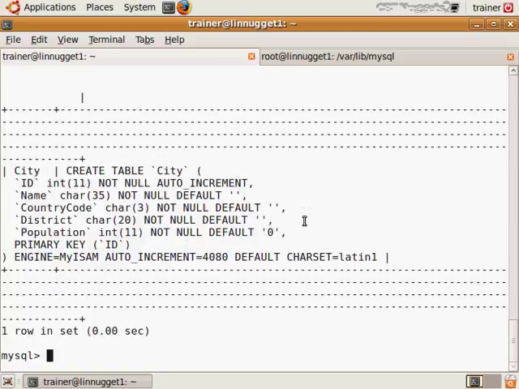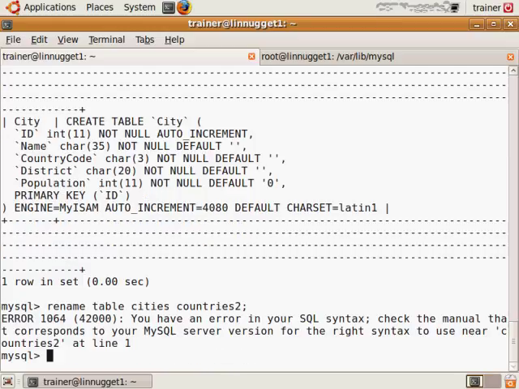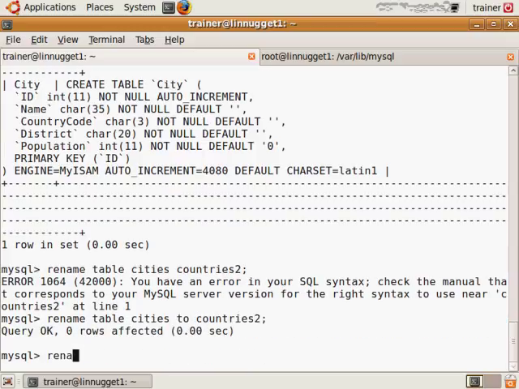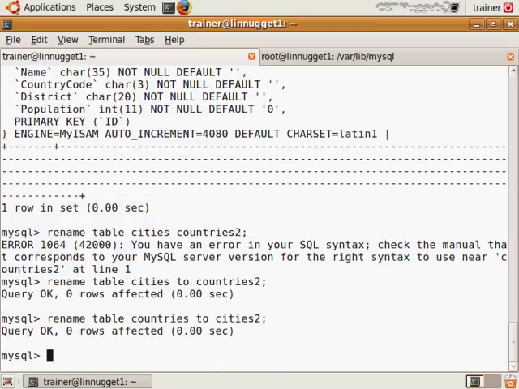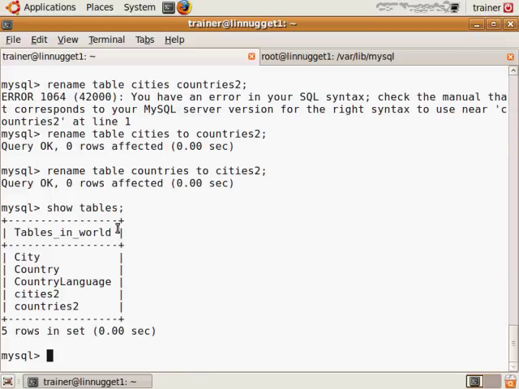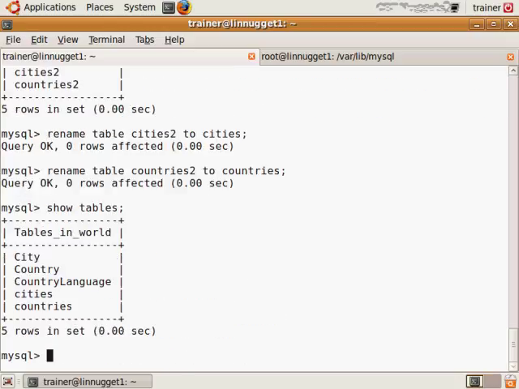Well, this is an educational moment, actually, because what we can do is use a really nifty command called rename table. So I can say rename table cities to countries2, and then I'll say rename table countries to cities2. Now if I show tables, I have my original 3, and now I have cities2 and countries2. And if I really want to get jiggy with it, I can rename table cities2 to cities, and we're back in business. Not too bad, not too bad.